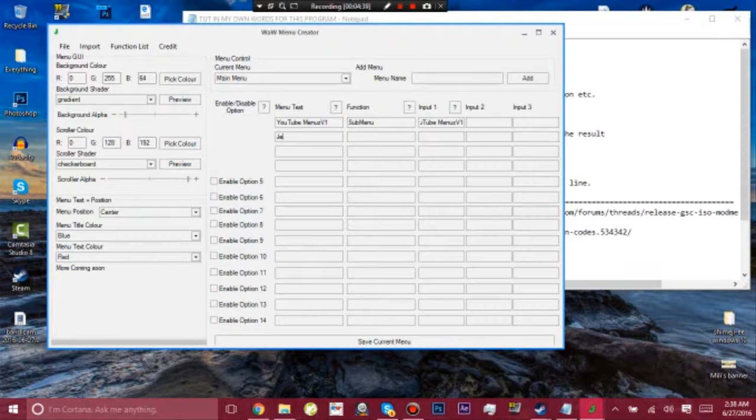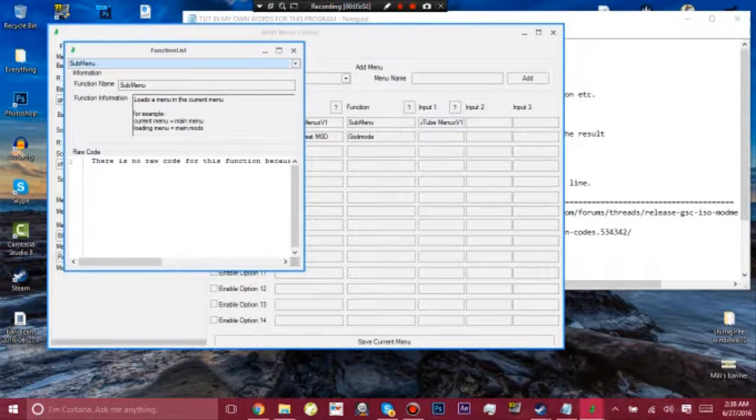So for God mode, say I want it to be Jesus Christ mod. Gotta put a 0. And the function has to be God mode because there's no Jesus Christ console command that makes you invincible or whatever. And then you don't need anything for the input, just like this, and you're going to do it for the rest of the other functions you want.